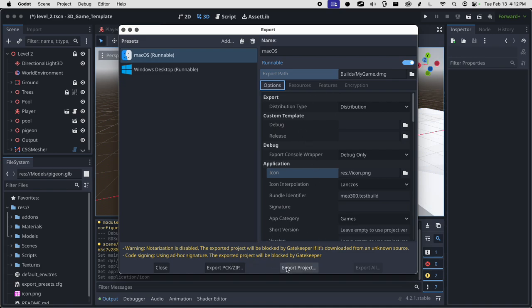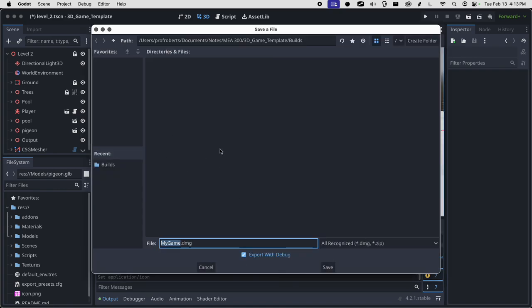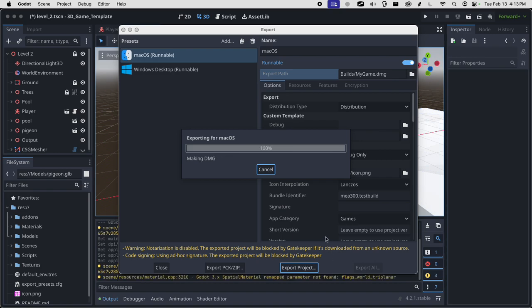Now we're going to click Export Project. Do not click Export Pack. That's not what we want. We want Export Project. So we're going to export project into our builds folder, and you can turn export with debug on or off. If you leave debug on, it's going to run this console in the background, so you'll be able to see errors. So for now, we can just leave that on. It doesn't really matter. And I'm going to click save, and it's going to build that.